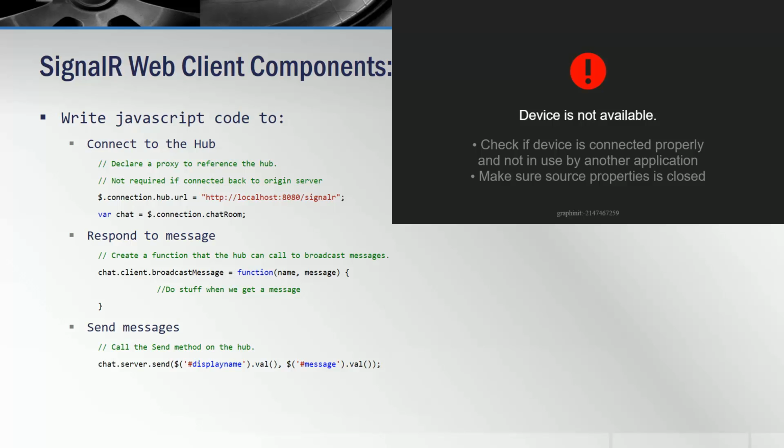Now, the client components, getting started: you connect to the hub. Connection.hub.url equals whatever the URL is, right? In this case, we're specifying it. If it's just connecting back to the server that the page came from, you don't even have to do that. Then chat, connection.chatroom. Now see this .chatroom? This is the name of our hub.